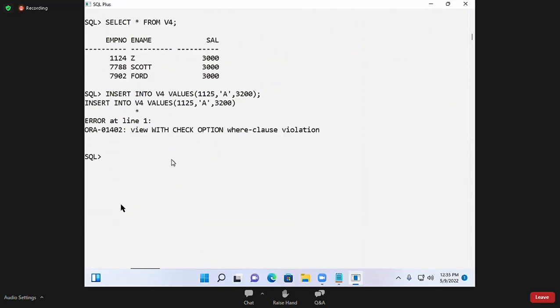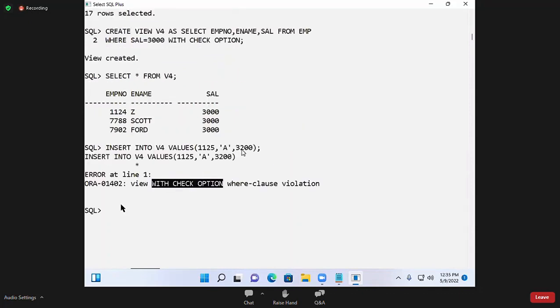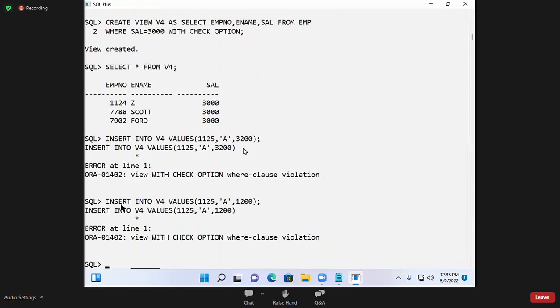Not allowed. What was it saying? View, with check option, where clause violation. So 3200 is not allowed with check option. Okay, then more than that. Suppose I inserted 1200, can I? No, it is also not satisfied.